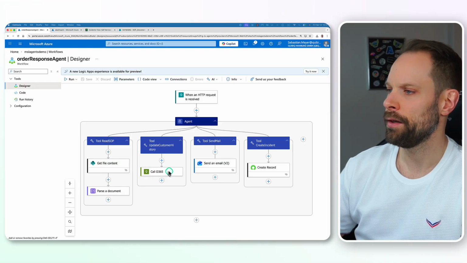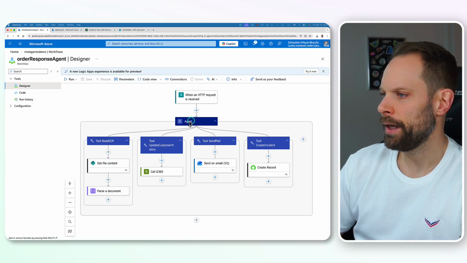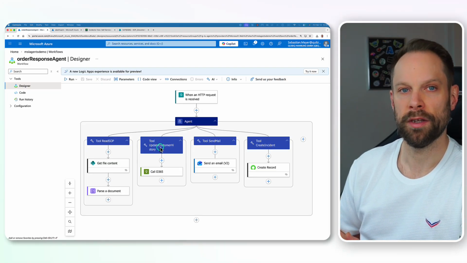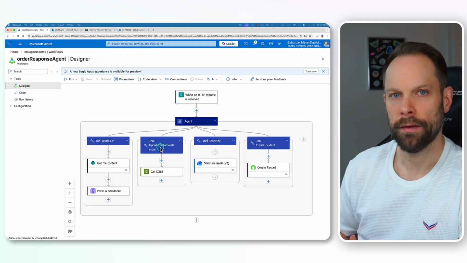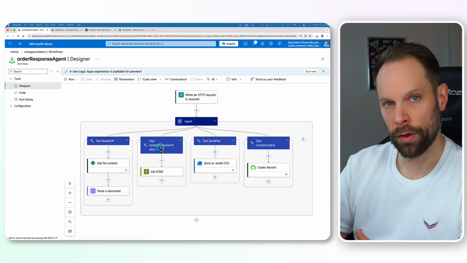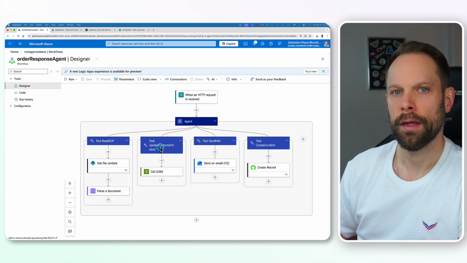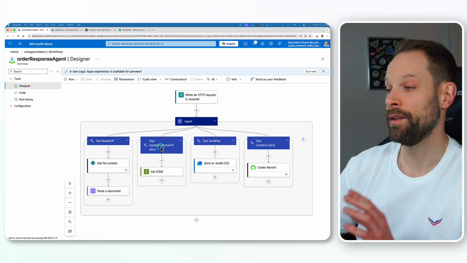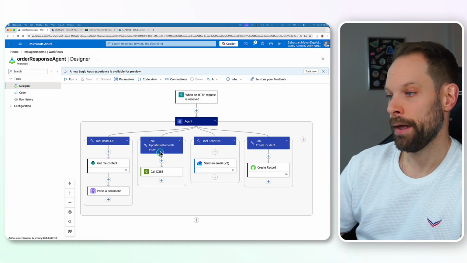So what we are doing here is we configure the agent, and this agent has a tool, update custom history, and inside of this tool, we are updating the history depending on the sales order created event in Dynamics 365. All right, so this is the cool way.